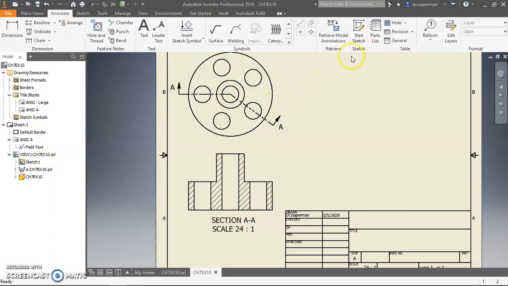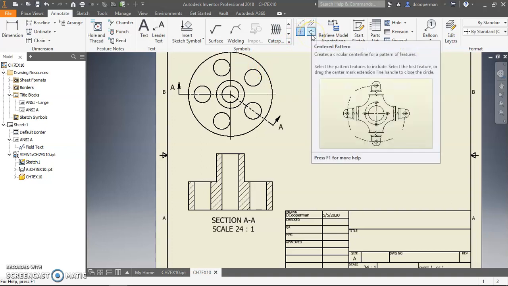So we have 3 minutes left in this video. I'm just going to add center marks and center lines, and then we'll call it for this video. And then the next video won't be 15 minutes, and we'll do the geometric tolerances. So I'm going to do a center mark right here for the big one. And then I'm going to do the circular or centered pattern for this one.